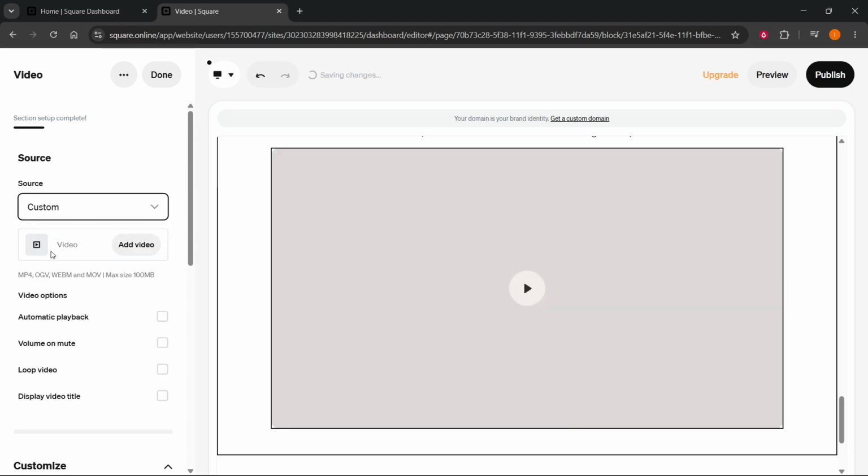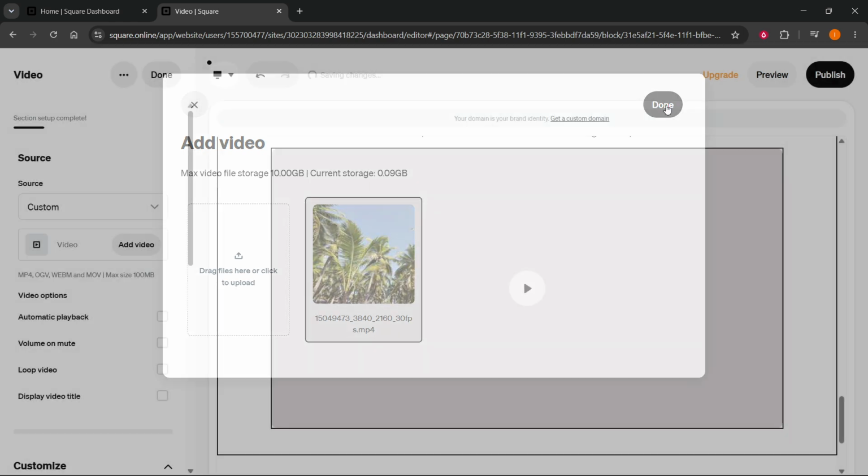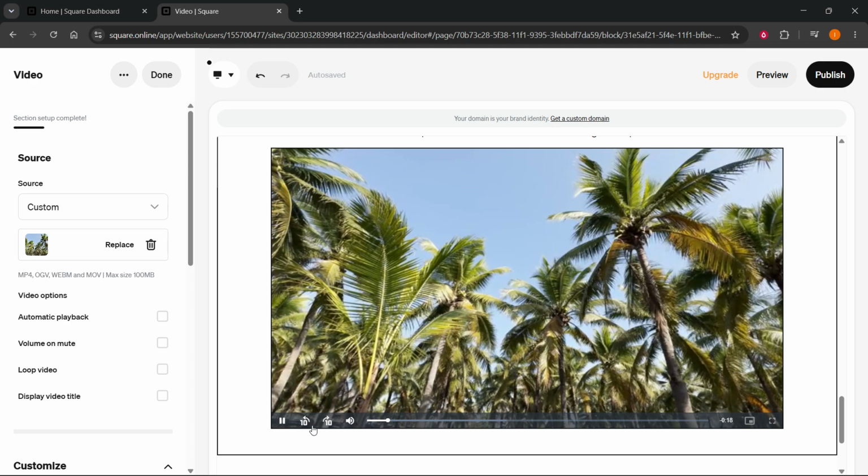Now again, you can do pretty much the same things if you are adding a video. So let me see if that's processed. Yeah, there we go. If I click on done over here, again, you have these options down here to loop videos, display titles, etc., and people can now play it just like this. So that's how to add a video.